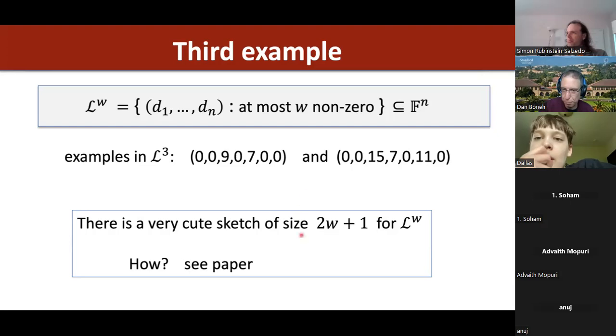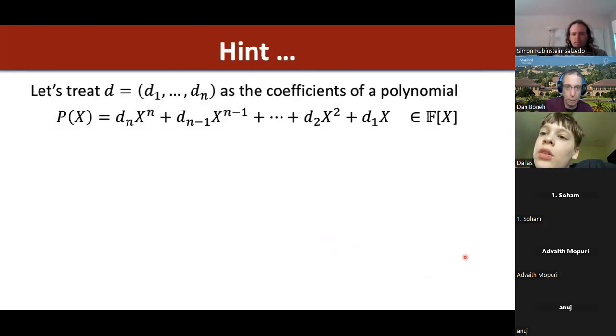So maybe this is a good puzzle for you to think about. If you give up, you can look. This is in our paper that shows how to do it. So maybe I'll stop here.